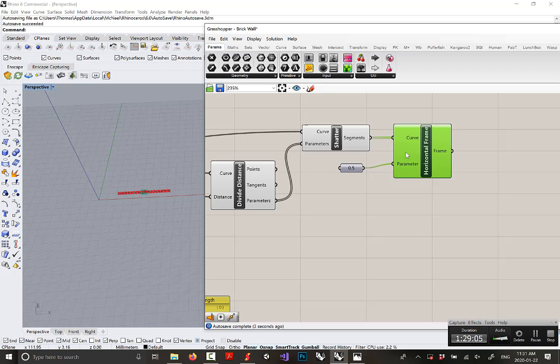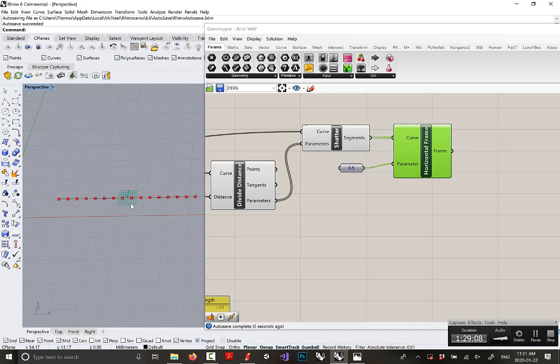Now, here's another strange thing. We only see one plane, and it's in the center of our bigger curve. Can anyone think of why that might happen? Because you parameterized it to 0 to 1. Yeah, exactly.